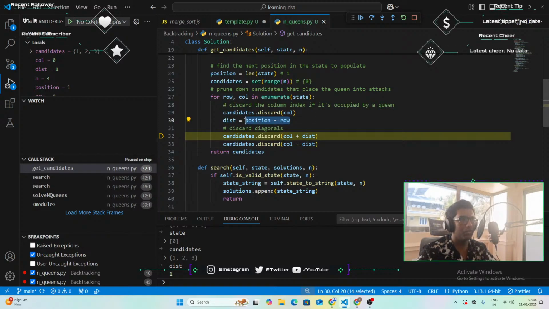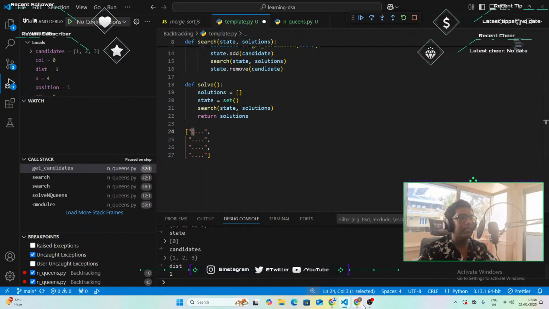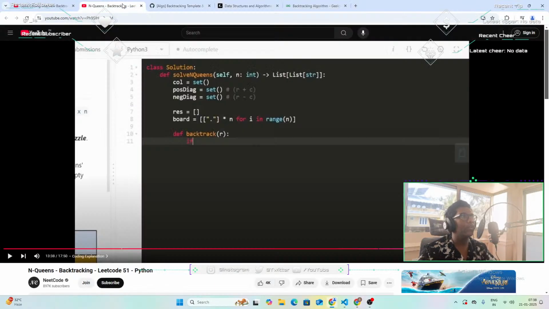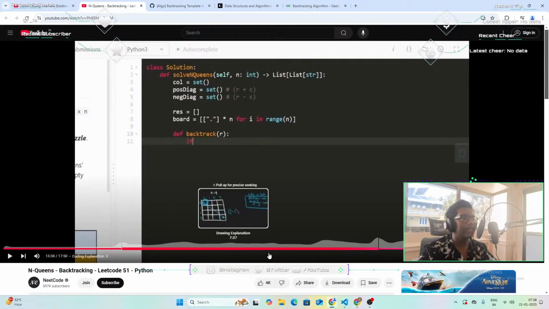So we calculate position. So this is where the neat code logic that was explained comes into play, right? Let me actually go back to that video. Let's see. Is this the one? Yeah, this is the one.